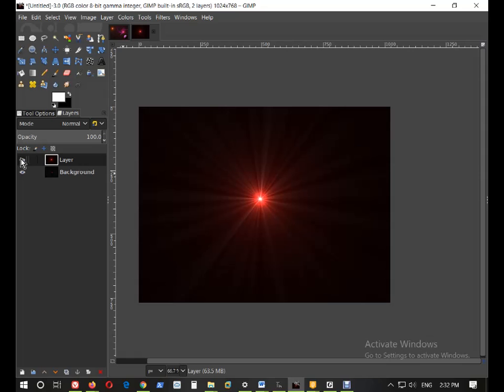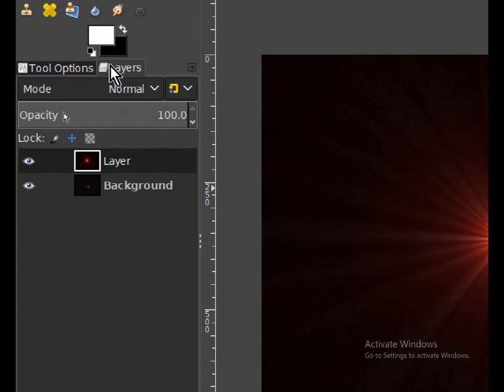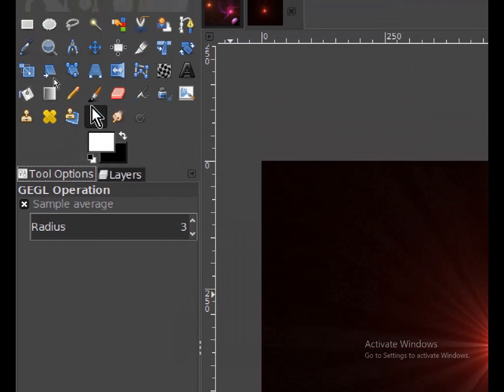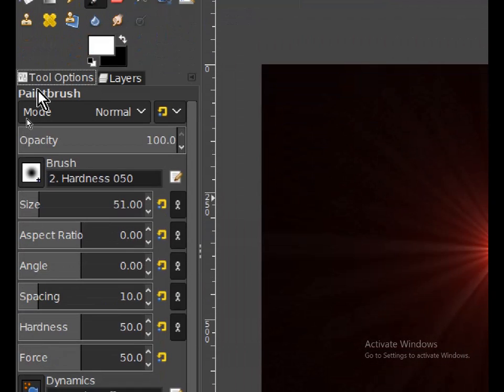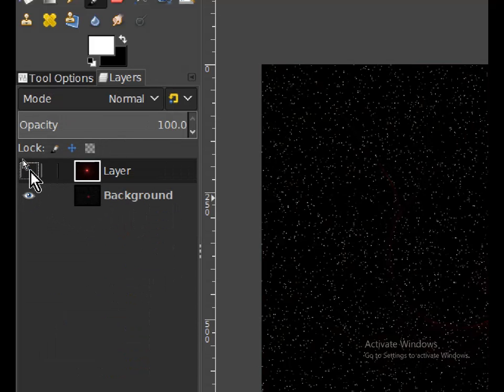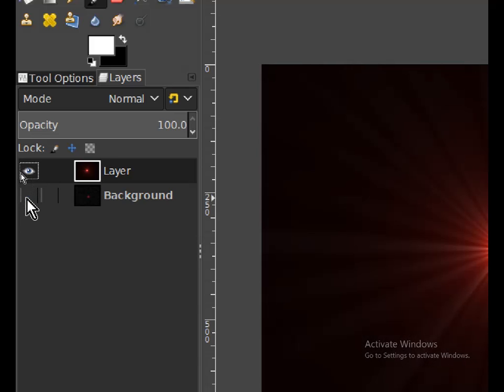And these eyeballs here turn on and off visibility on your layer. Again, if you don't have this, it should be right here next to your tool options. Okay, should be right here, tool options, and then layers. But if you don't see it, Control L will bring up this layers window. And if you hit this eyeball here, see it hides my layer. And that won't hide this one, but you can't even see it. It's behind the other one.